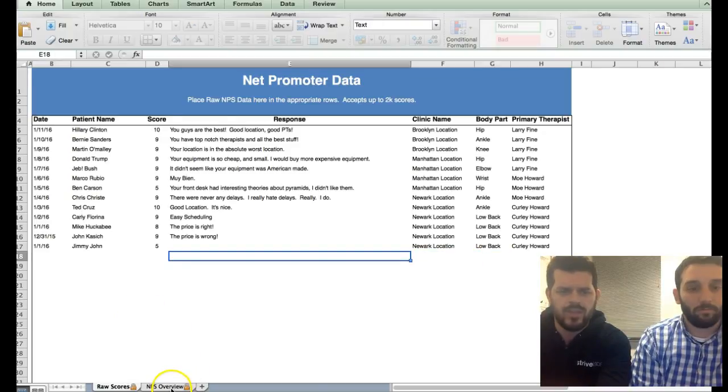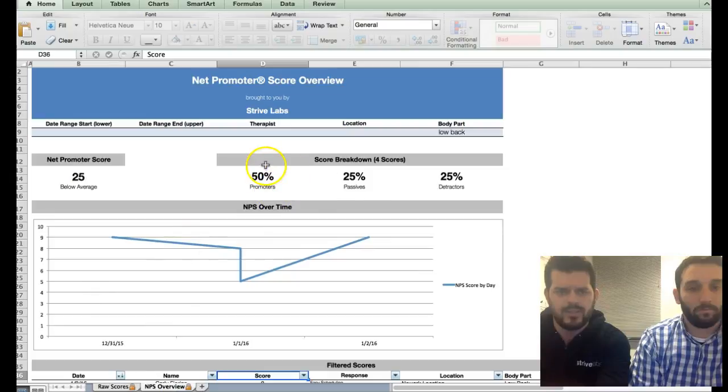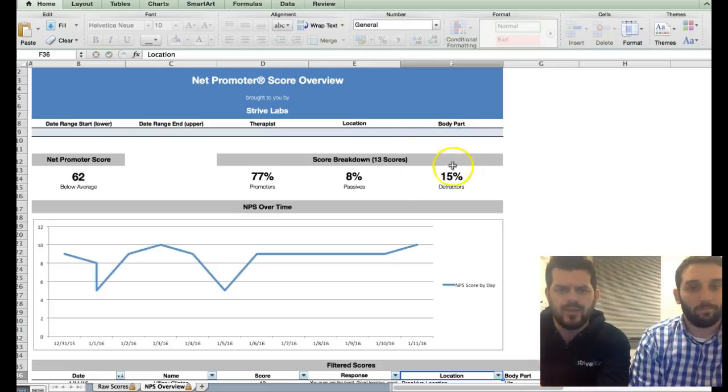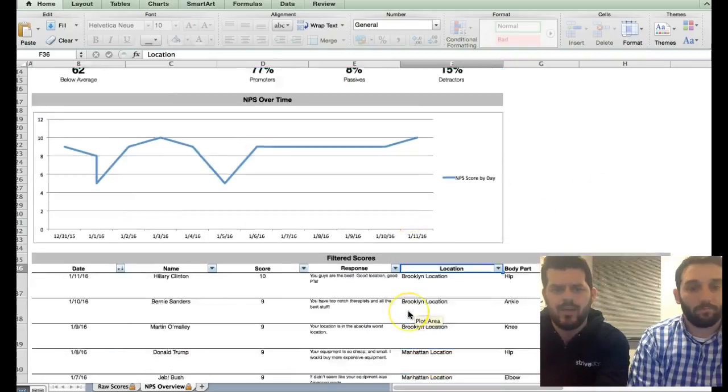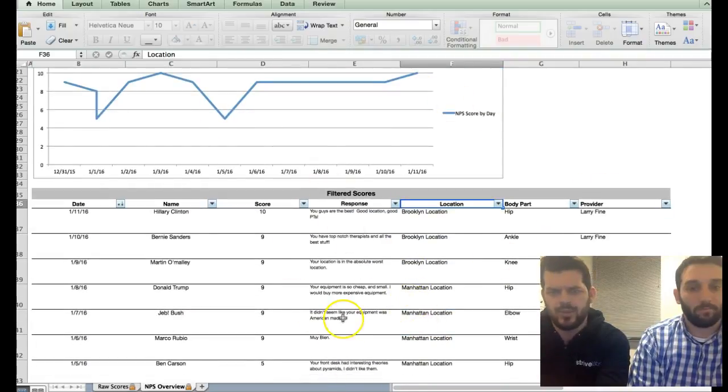Then you get a lot of the same functionality over on this next tab. You can filter it down by a certain date range or even type in a therapist or a location. We also see body part here. So if we eliminate that, this will all refresh in real time. It shows you your score, shows you your breakdown, graphs it out for you, and then gives you those scores and those trends.